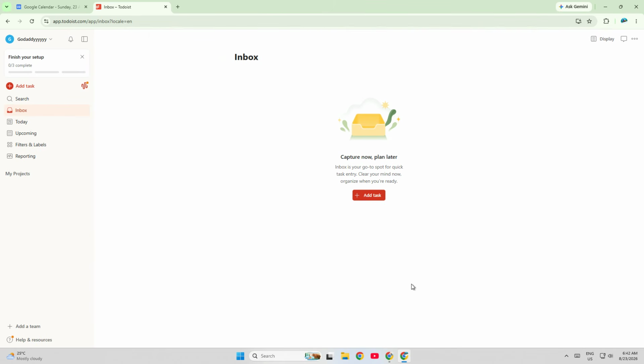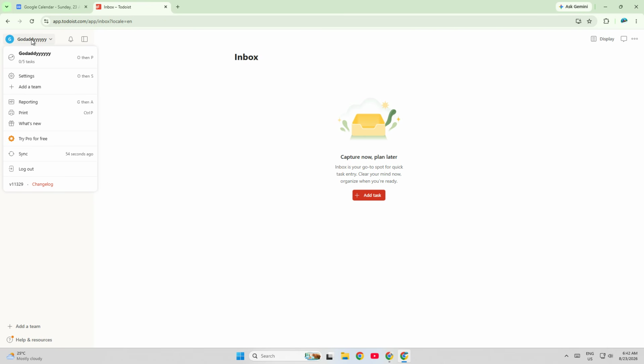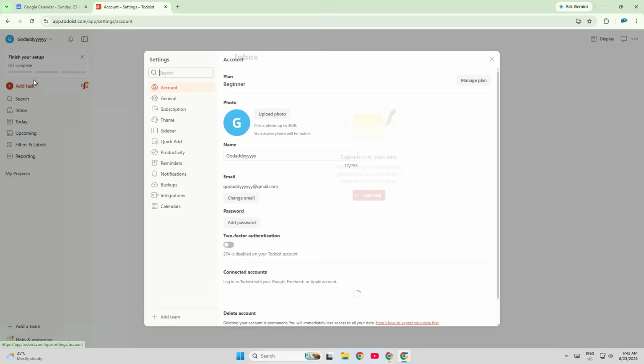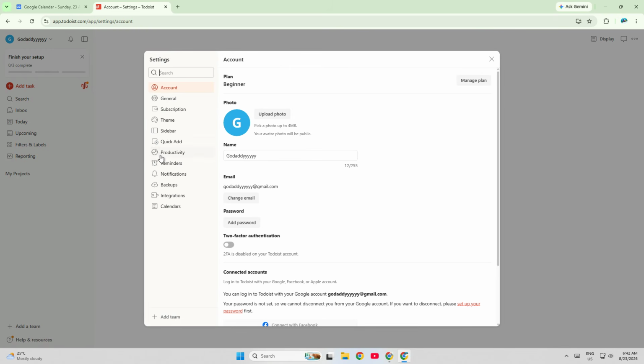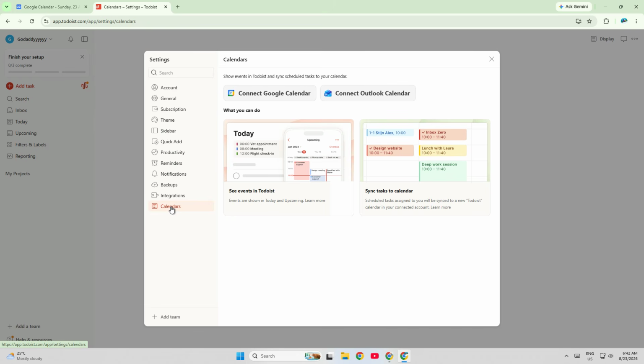First, open Todoist and make sure you're signed into the account you want to use. Once you're inside the app, look to the top left corner and click your profile icon. This is where you can access your account options and app settings. After that, click Settings. In the Settings menu, look for the Calendar section and click on it. This is where Todoist keeps all of its calendar connection options.